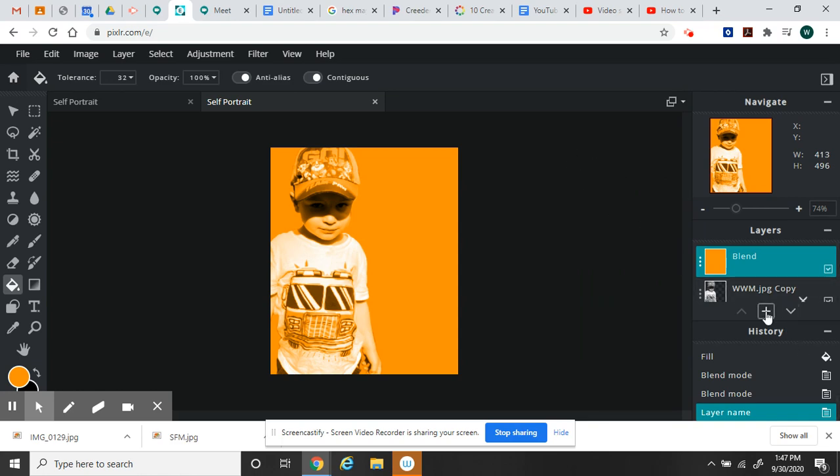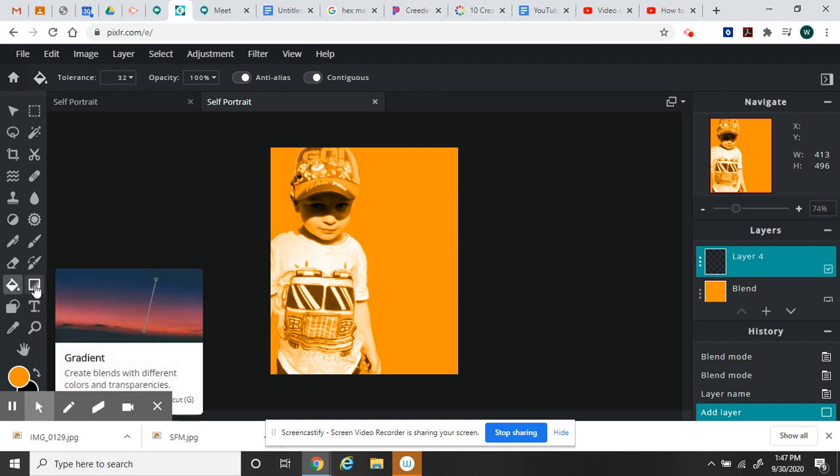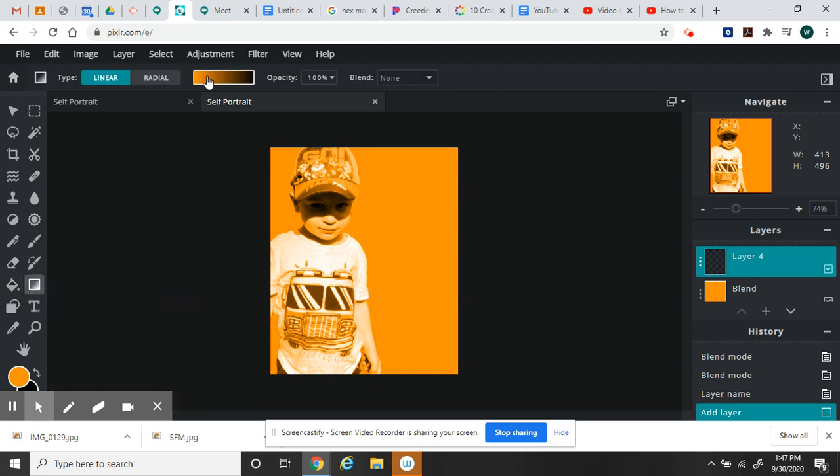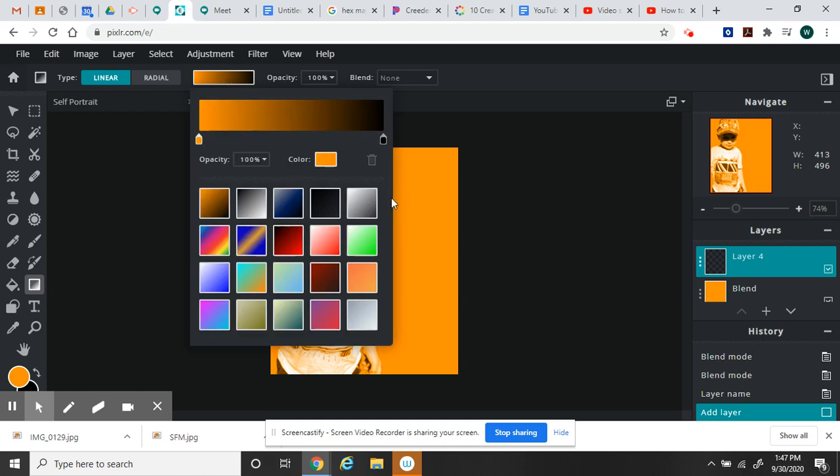Now from here, I'm going to create another empty layer. And this time I'm going to apply a gradient. So the gradient is right next to the fill bucket. And then up here, you can choose what type of gradient you want. They have a whole bunch of stock gradients, but just to keep things basic, I'm going to go with this very first one, which is already selected.